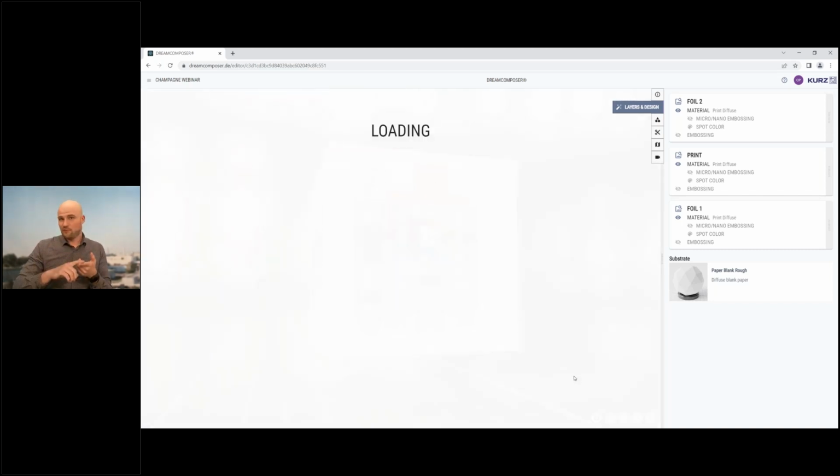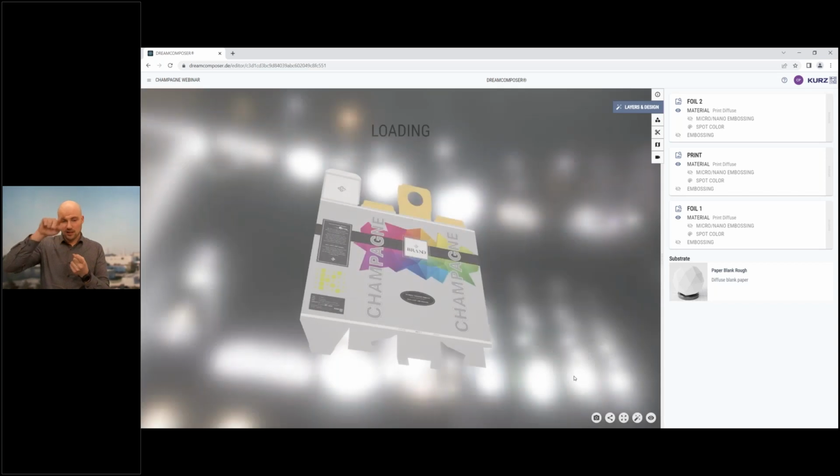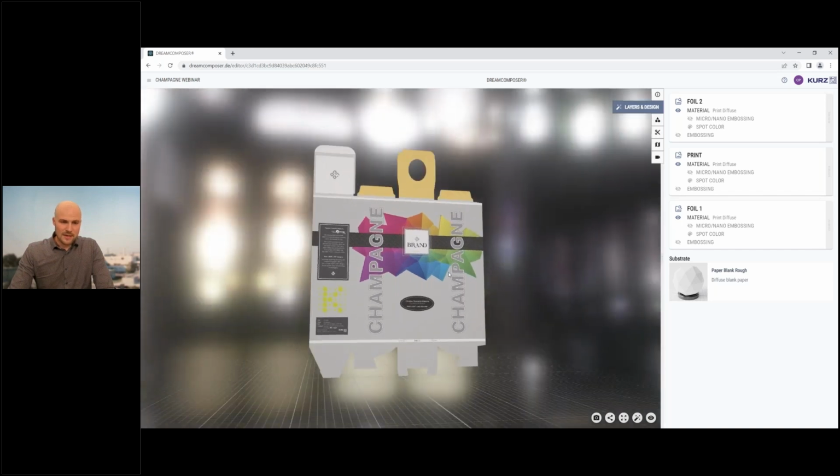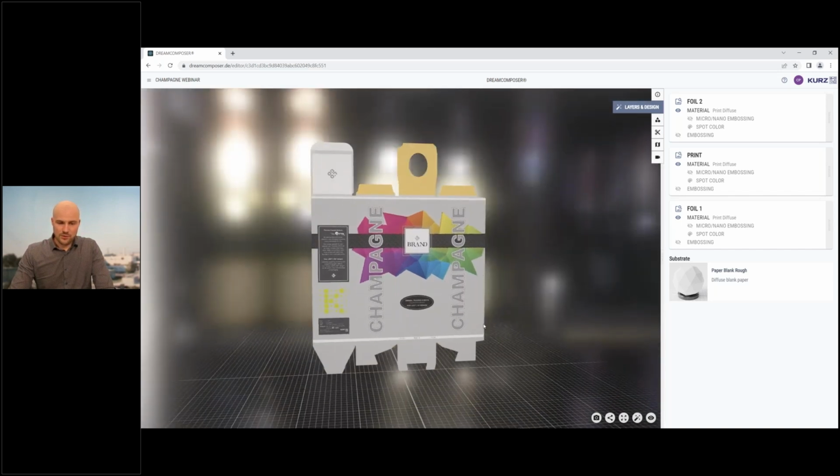So there's this folding layer inside. So all the cut lines around it and the folding lines are interpreted and then also put into the software. This takes sometimes a little longer, sometimes it's a little bit quicker. But as you can see, after it's being loaded, you are presented with the cut out file of this champagne box here.